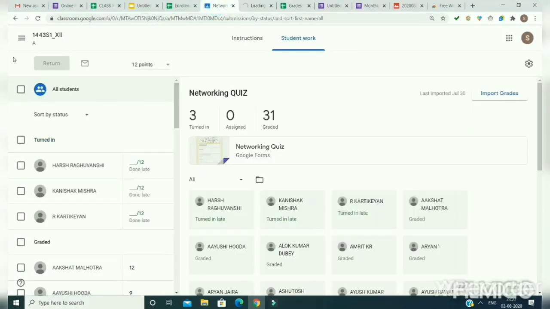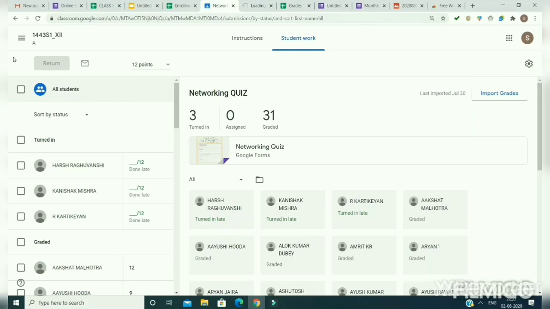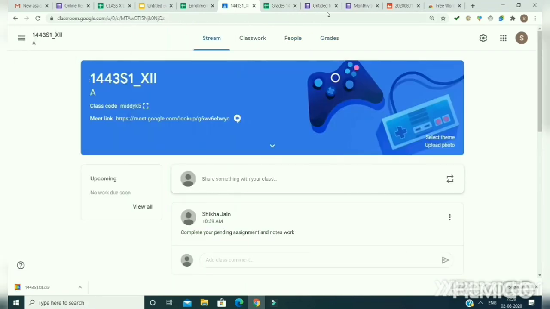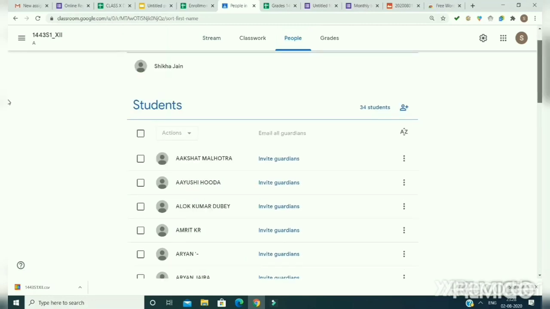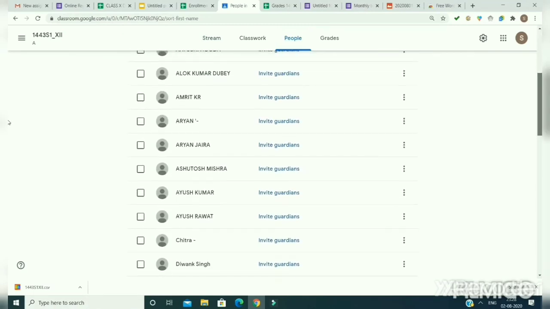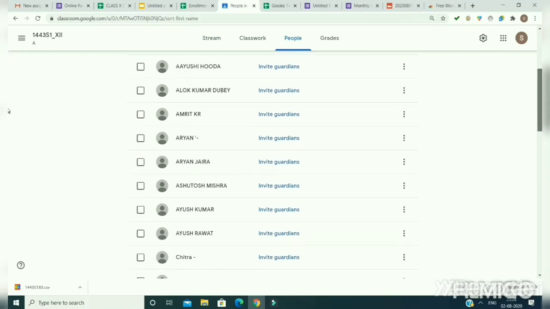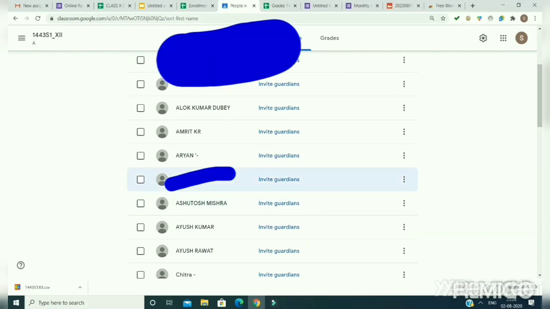The fourth option that I am going to discuss is to send the summary to the students. If you want to send the classwork summary to any particular student, you can do this. Let's see how we can do this. We will go to the class People section and click on any of the students to whom you want to send the classwork summary. Suppose I want to send the classwork summary to this student. I will click here.